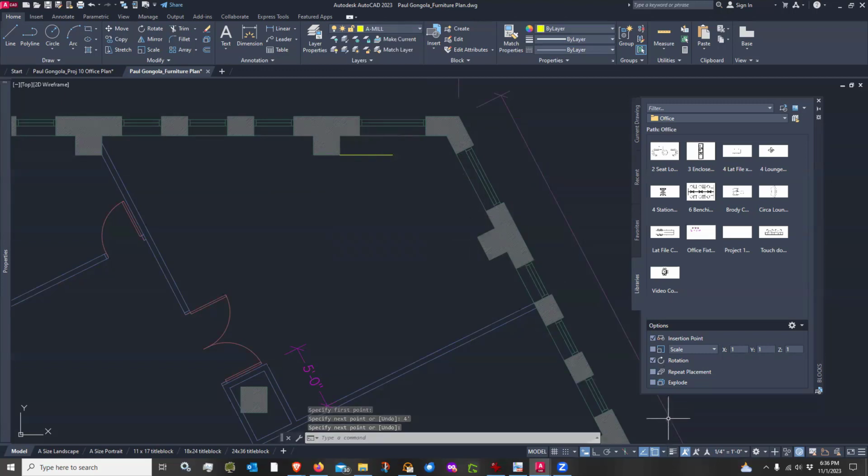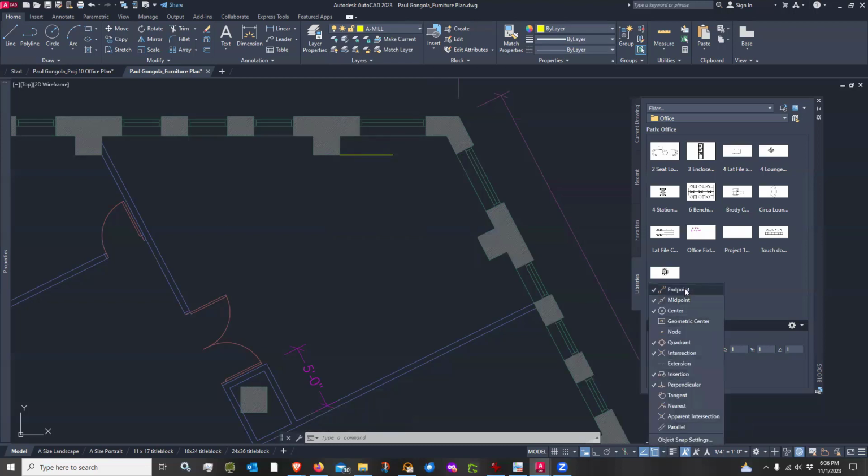So let me double check my settings here. I've got my O snaps on, and let me just make sure I've got my snap set. Endpoint, midpoint, center, yes. Quadrant, intersection, yes. Insertion and perpendicular. Those are the basics. Those are the necessities that you want to always have.